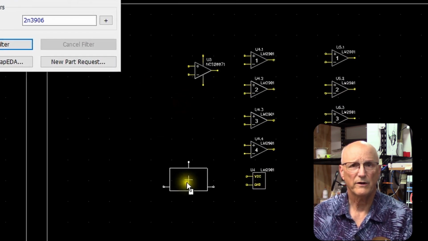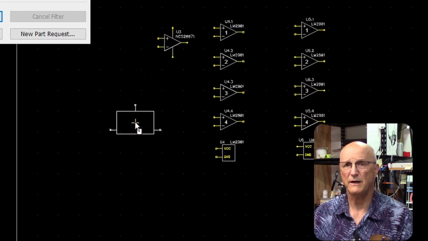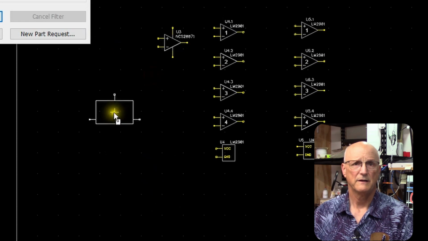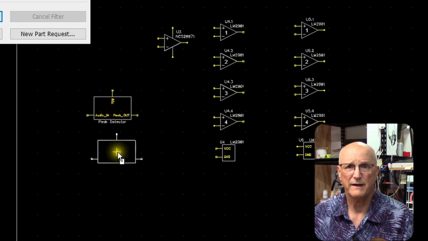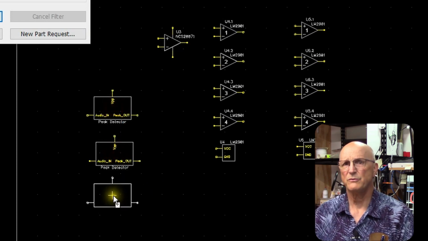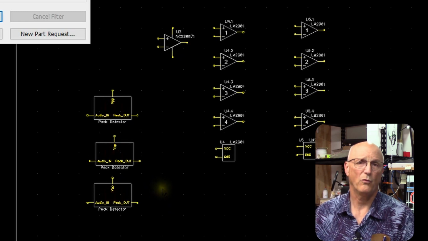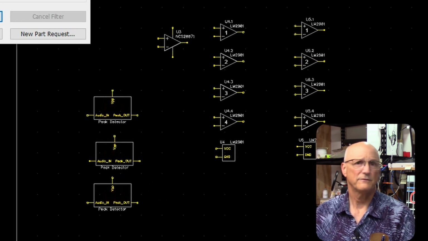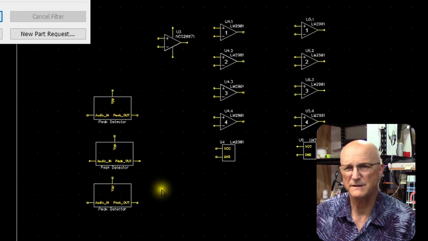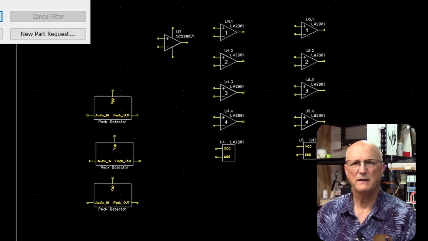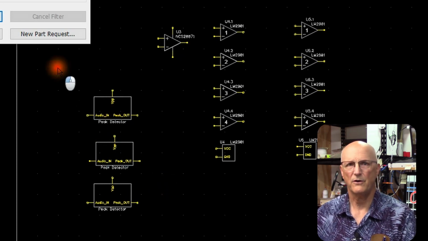At this point, we are dragging the peak detector block around the schematic. Like dropping components in a schematic, we click where we want them to reside and drop 3 of them, 1 for each channel. Now, notice that there are no reference designators. That is because displaying them is turned off.